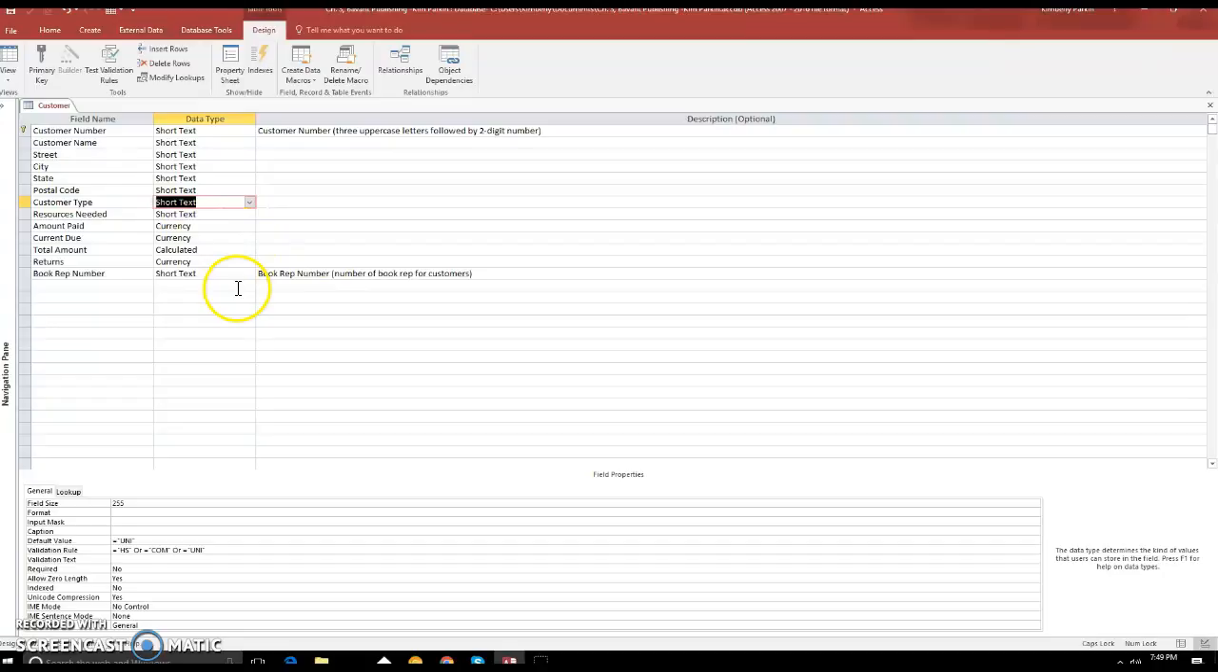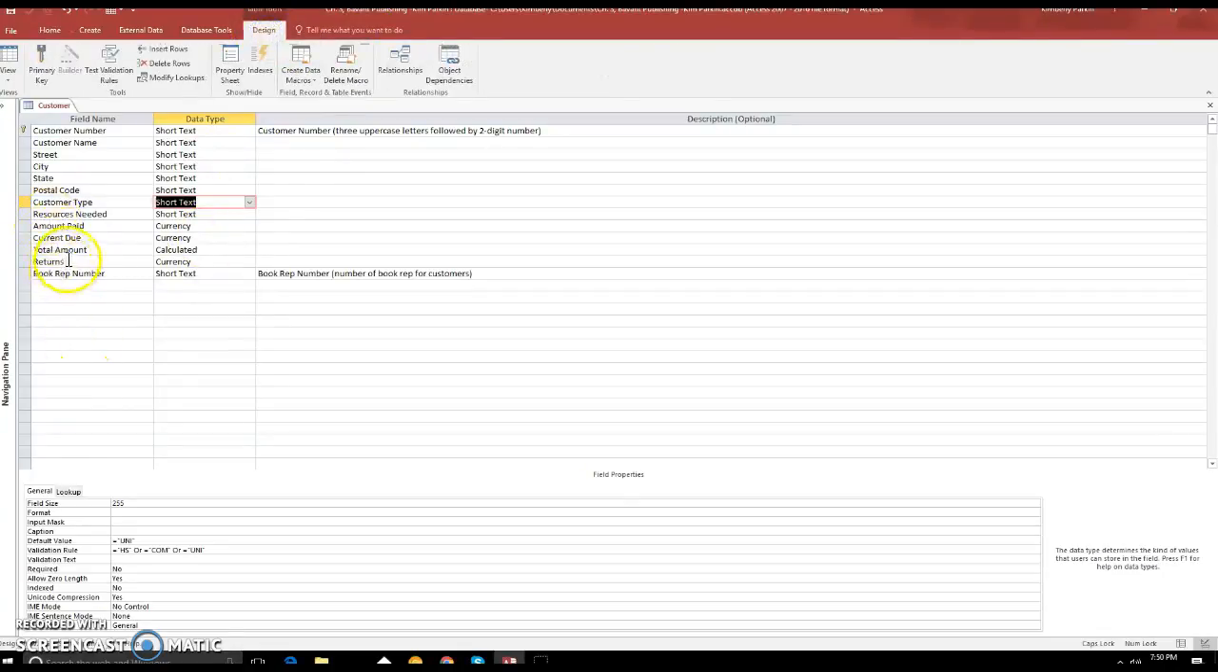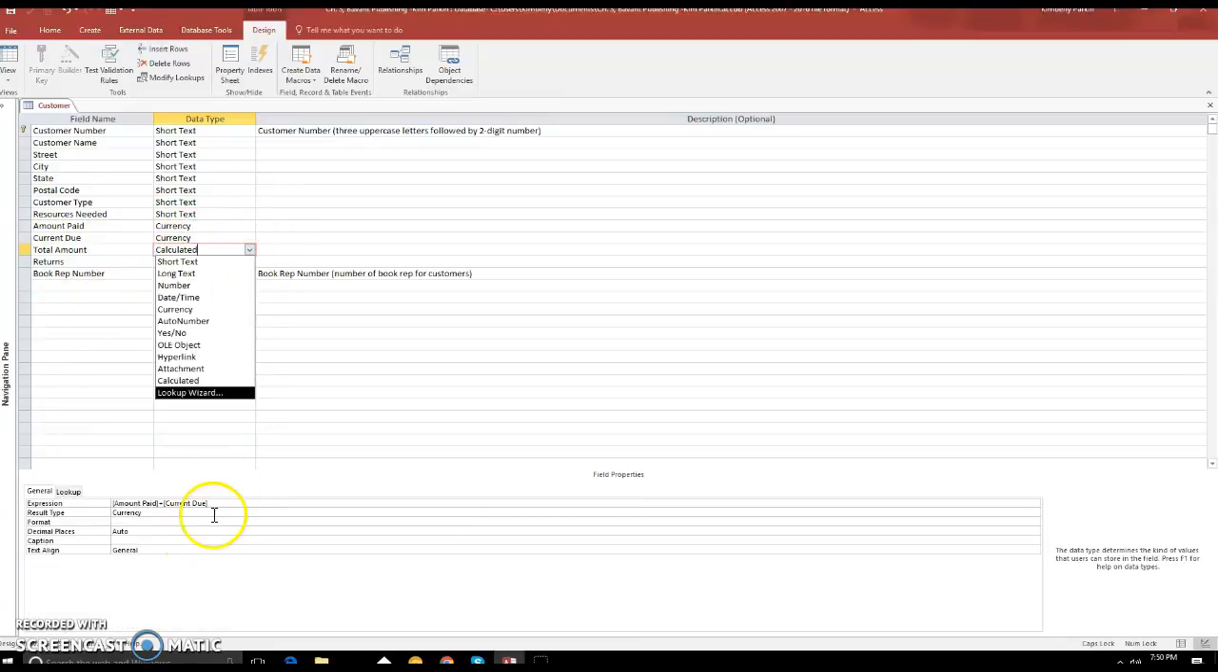Next, I need to create a calculated field to add amount paid and current due. So we'll go back over here to home on the design view. And I need to insert a row. So I inserted a row above returns, which is the total amount due, calculated. So down here you can see how I did it, calculated. Click calculated there. Down here the expression was the amount paid and current due. That is how I created that.